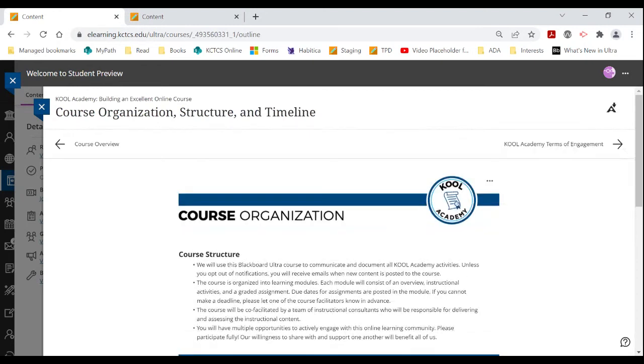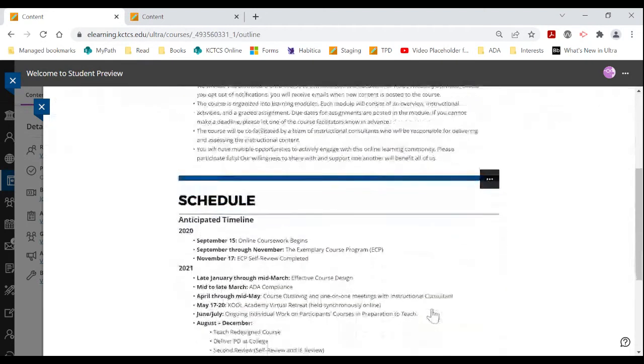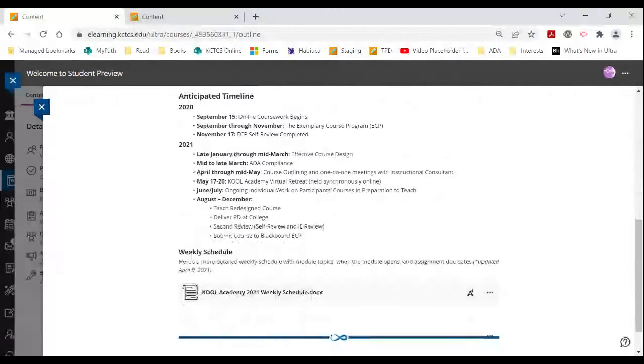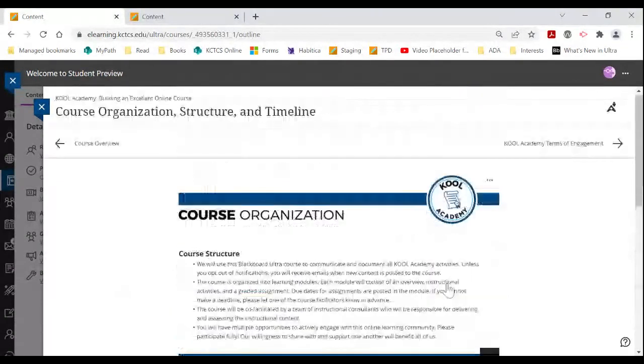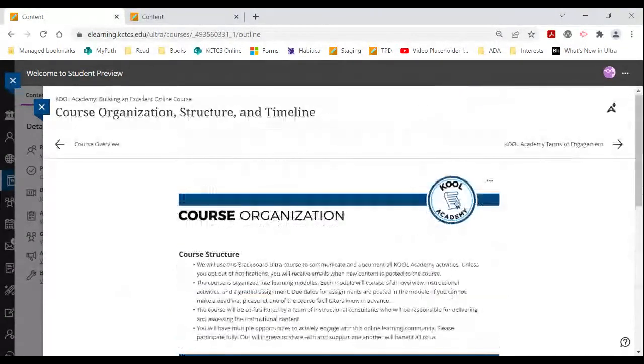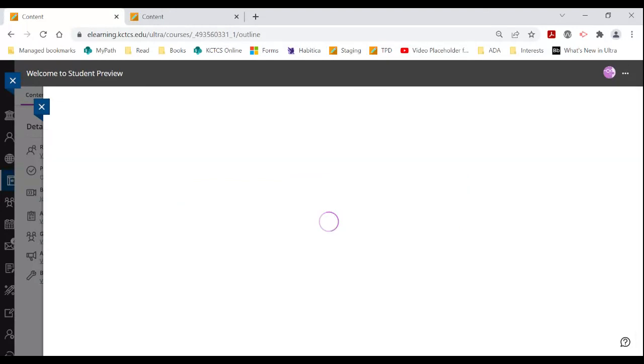And then we start talking about how the course itself is structured and what they can expect in terms of a timeline. All of these things help students from the very beginning start to kind of plan out their semester or their term or whatever amount of time they're going to be working with you. It helps them plan it out.